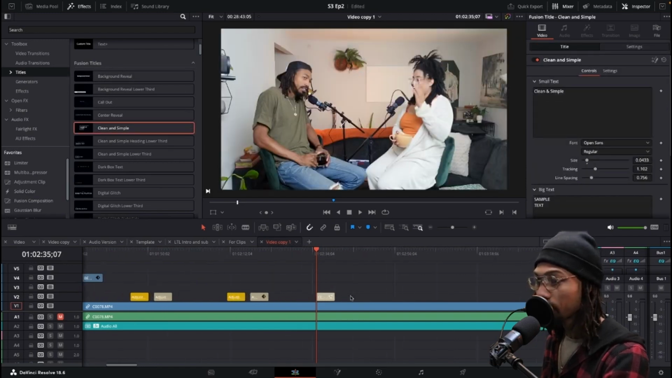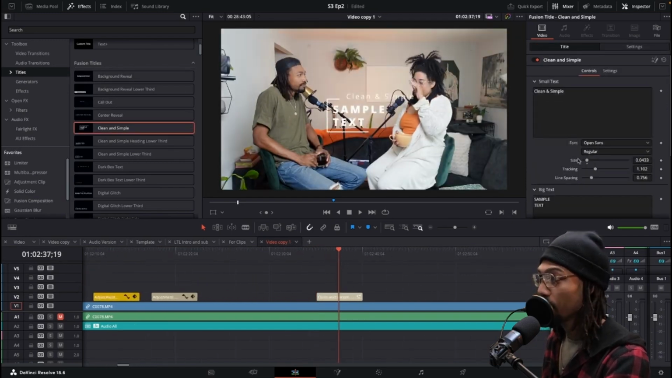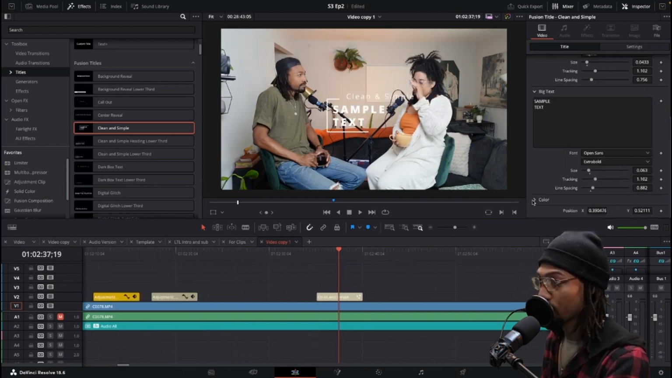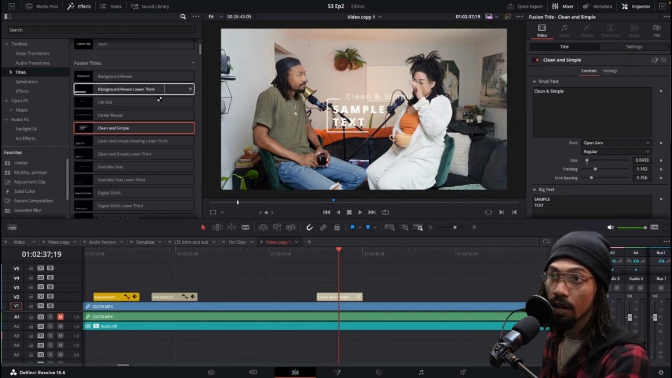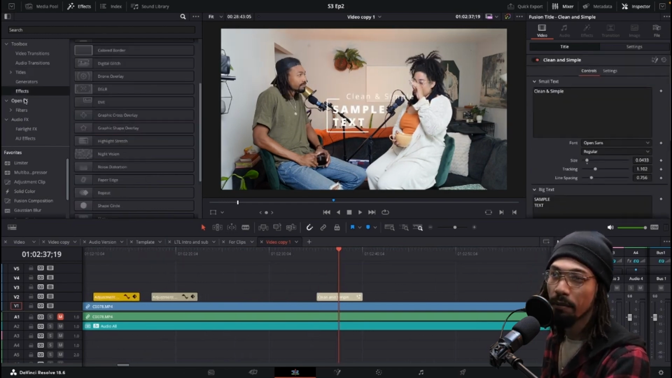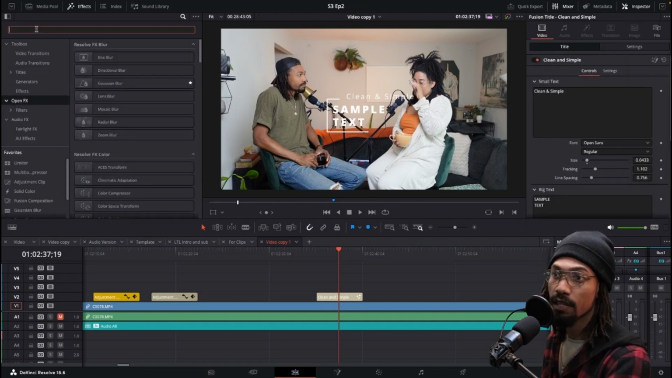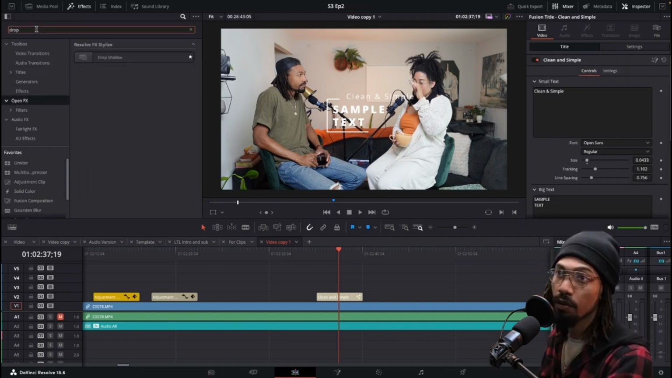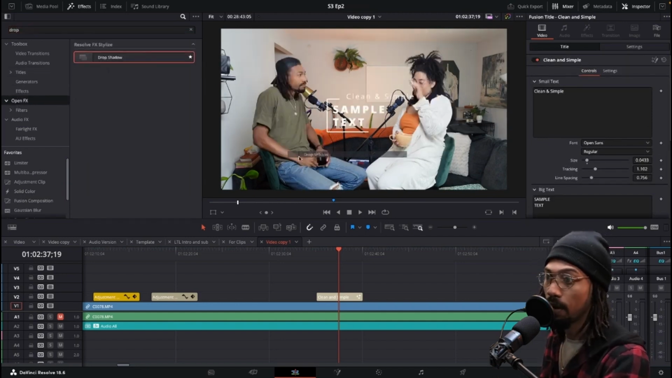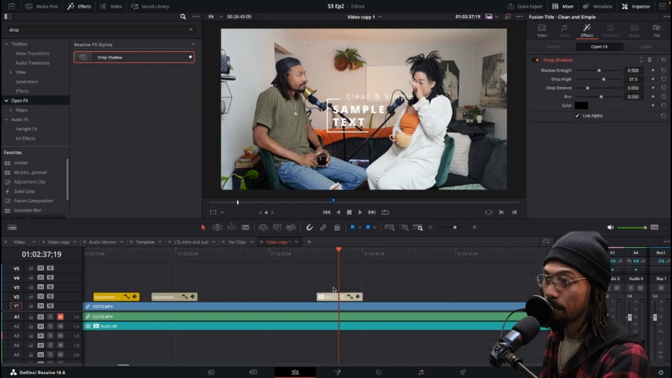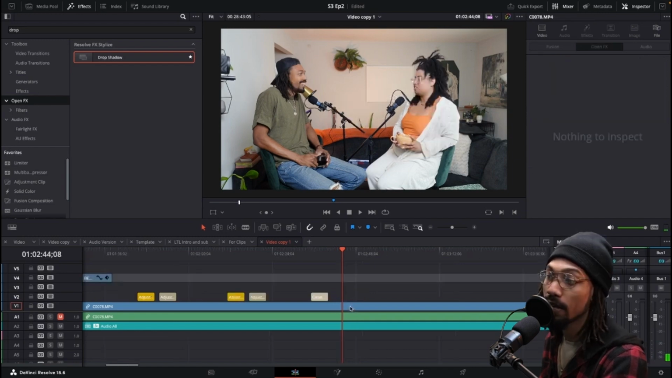So if you still want to create a shadow, because it doesn't have that as an option, all you got to do is come over to your search, I believe it's actually in Open Effects, and just type in drop shadow, or just type in drop and it'll pop up. Drag and drop it, no pun intended, and now you can see here you have the drop shadow as an effect on your text, and you can blur it and adjust it and do whatever you want with it. You can add it to anything really.